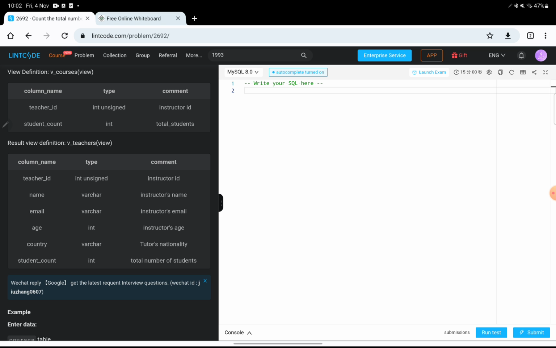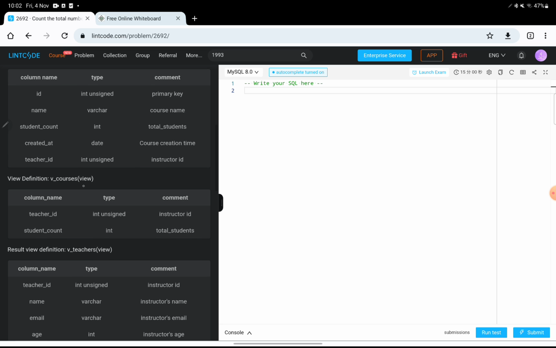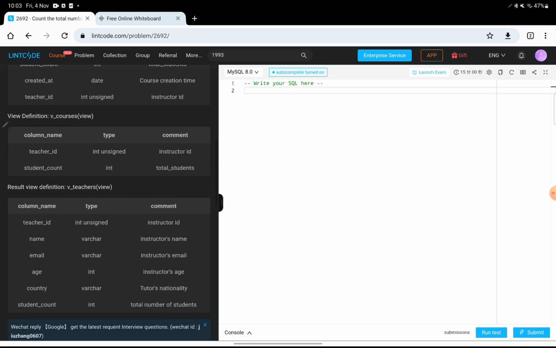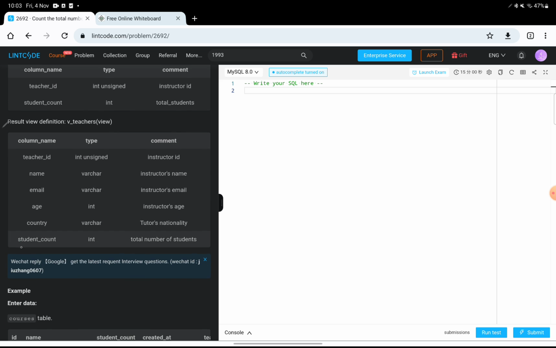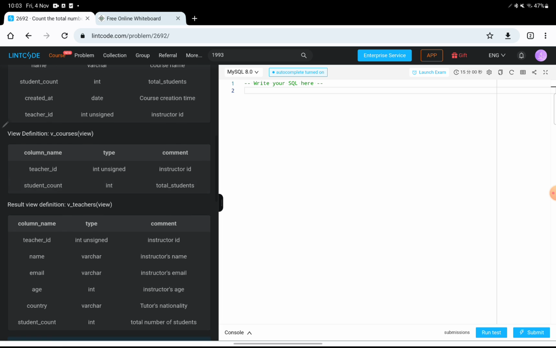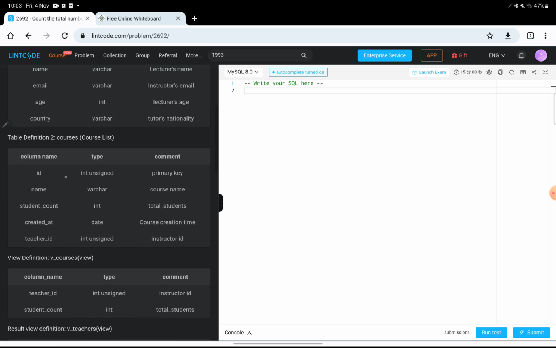Let me explain how. We already have this courses view already created for us, and it has the student count mapped to the teacher ID. This particular teacher ID represents a particular teacher. That teacher is teaching this many students, so that student count will be mapped to the teacher ID. This is the useful information that we need in order to add this column student count to the courses column.